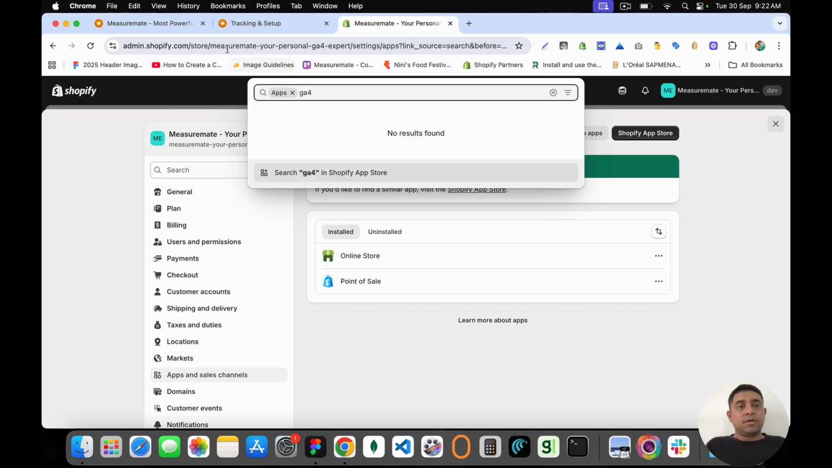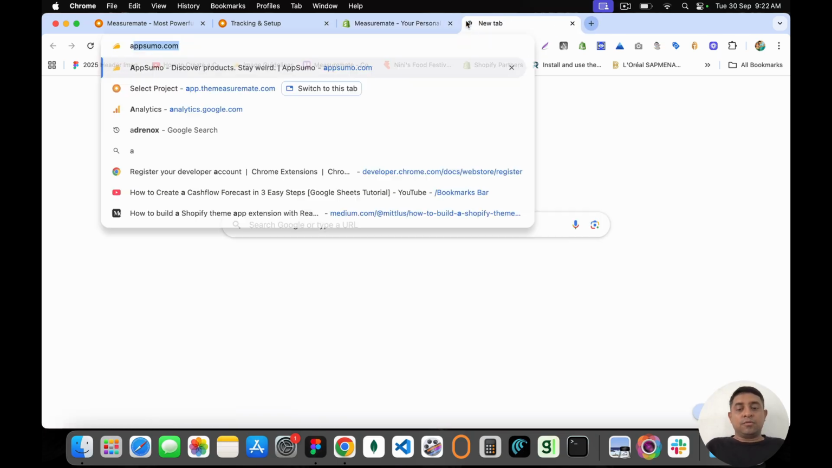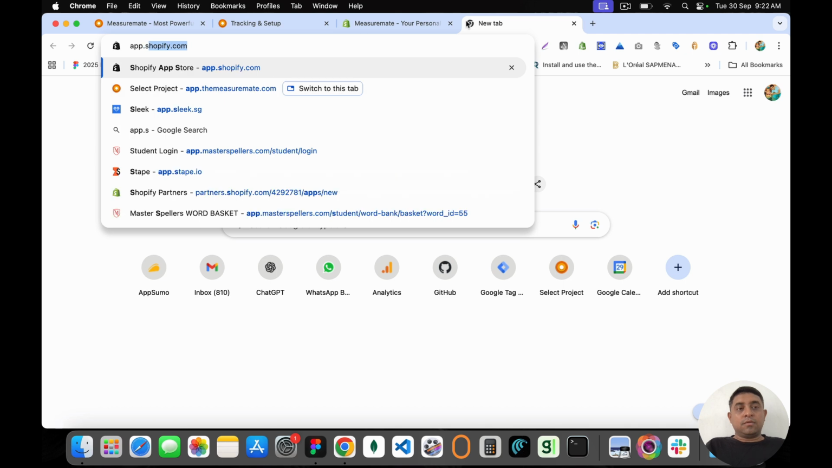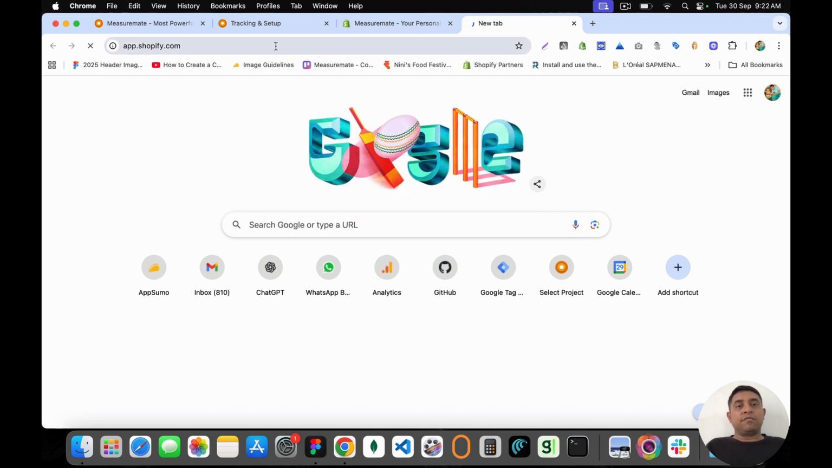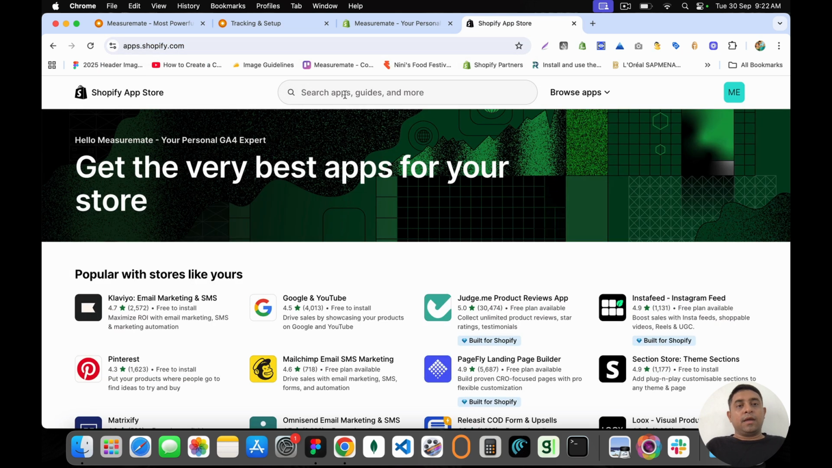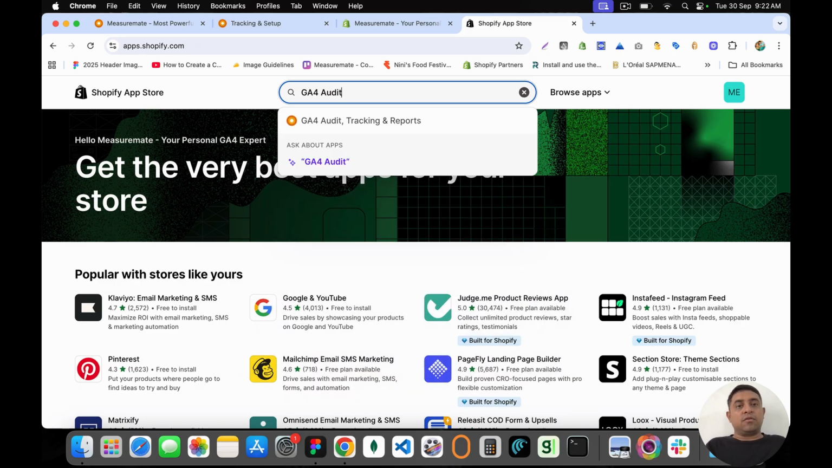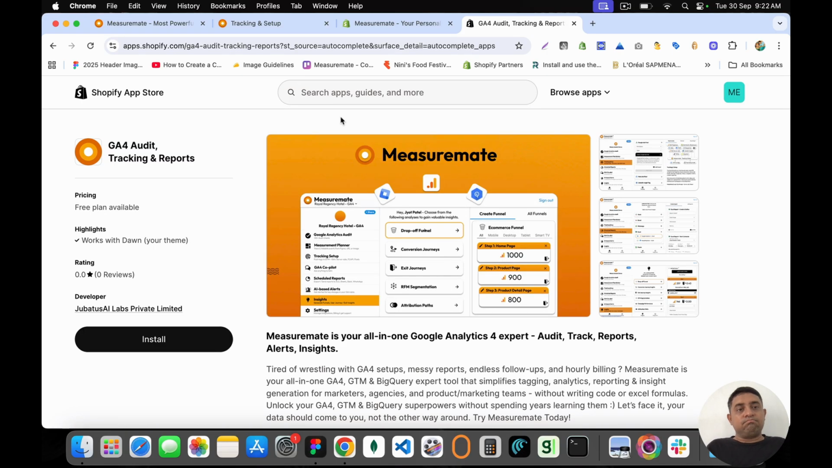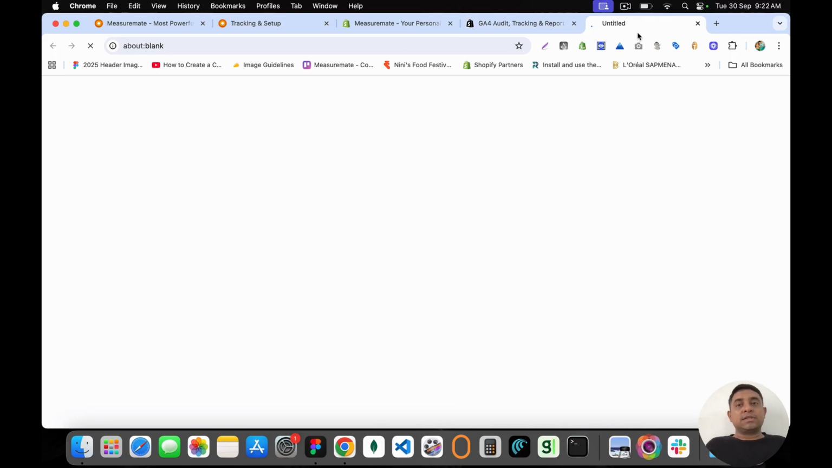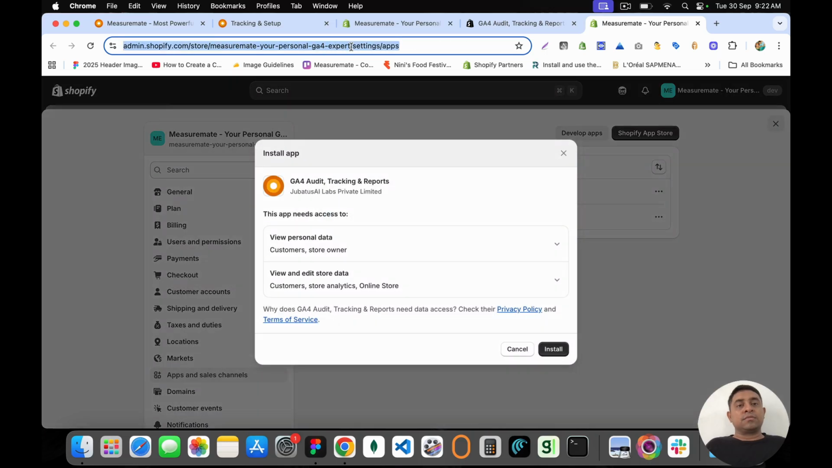GA4. Let me go to app.shopify.com and you can search for GA4 Audit, or Measuremate as well would work. You can install this, right, and install this on your store, right.